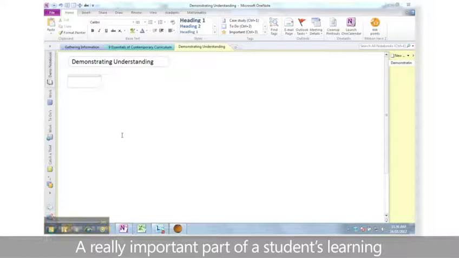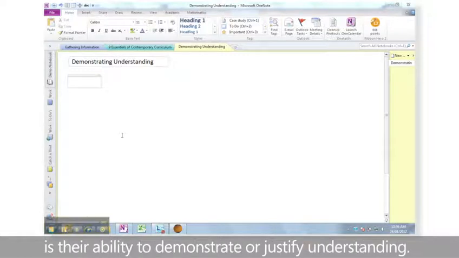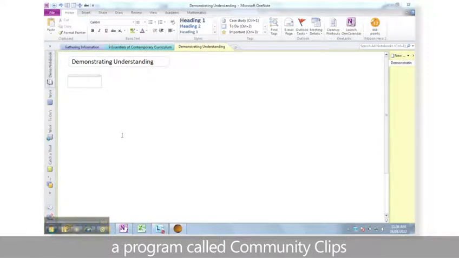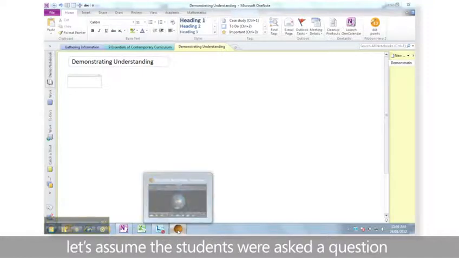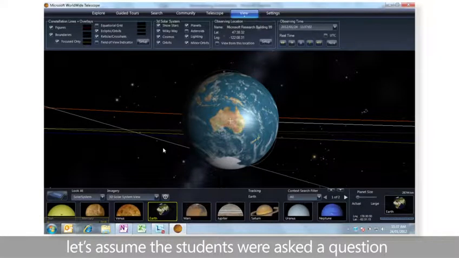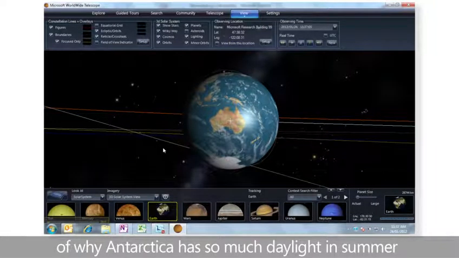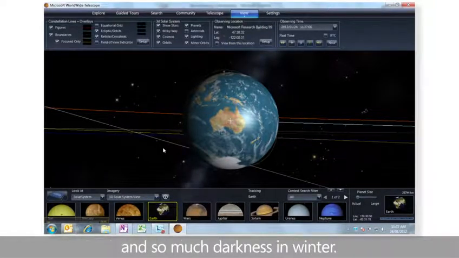A really important part of a student's learning is their ability to demonstrate or justify understanding. I'm going to show you a strategy using Microsoft OneNote, a program called Community Clips, which allows for video capture, and Worldwide Telescope. In this demonstration, let's assume the students were asked a question where they had to demonstrate their understanding of why Antarctica has so much daylight in summer and so much darkness in winter.